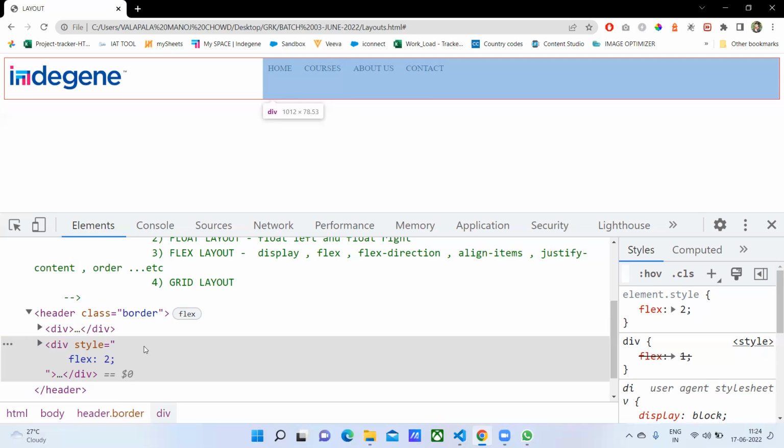So for the children, I give the property flex as auto, or you can give 1 also. Any one of these values you can give. If I do like this, what happens? Within my parent, each element will take half of the width. If I give flex 1, that means each one takes one part. That's what I'm telling.